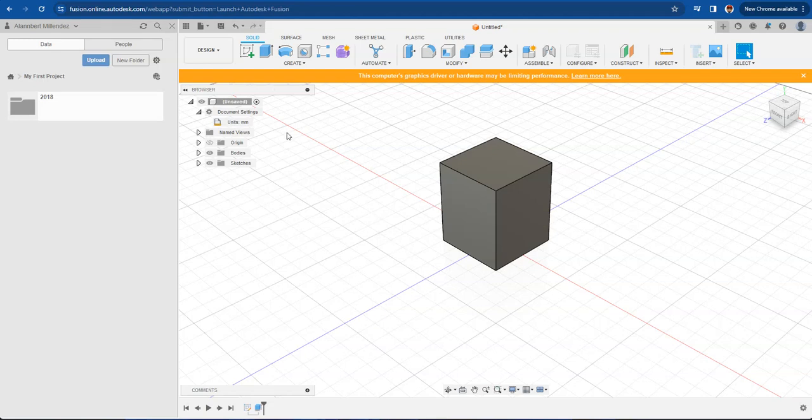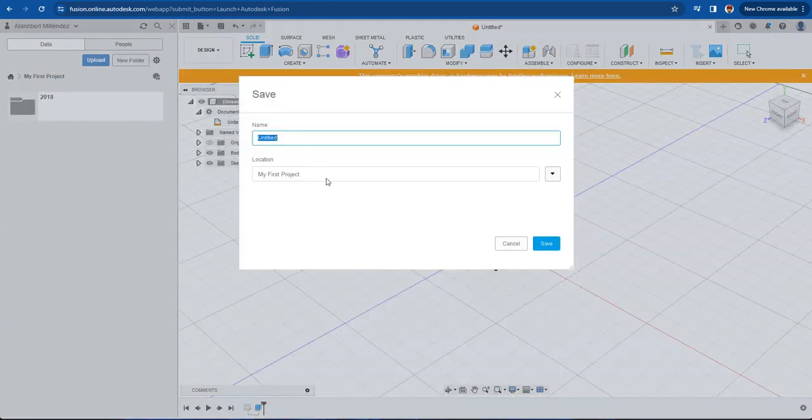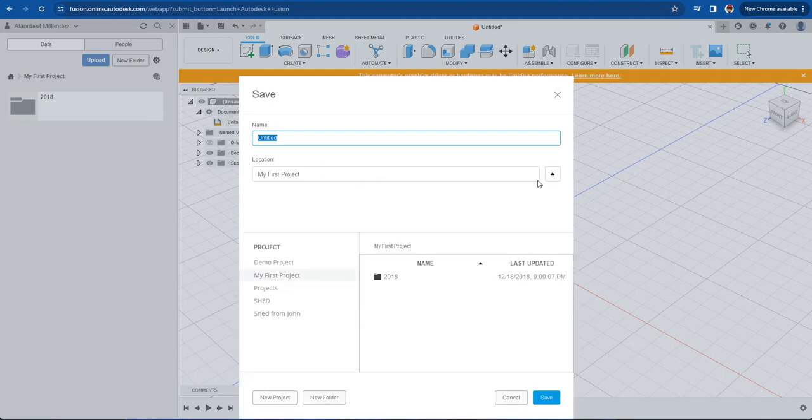Let's go ahead and save this file. So we're going to click save, and we're going to put it in my first project. We can pull this down and then create a folder. So we're going to click new folder, and we're going to put in, let's say, this year 2024, and then engineering 9. Okay.